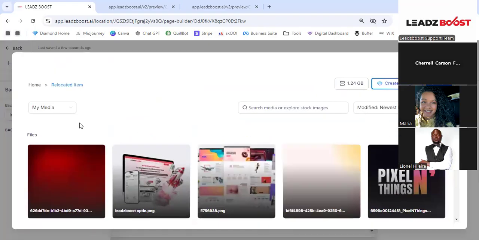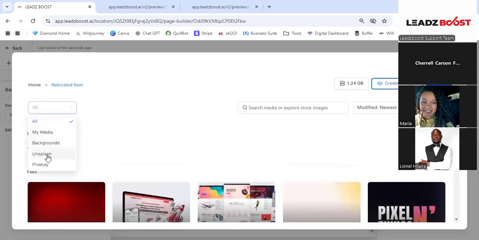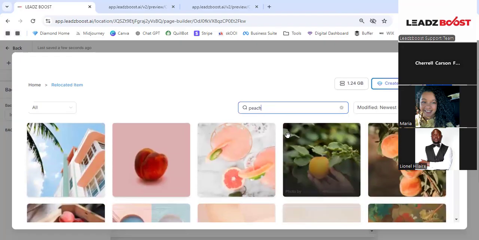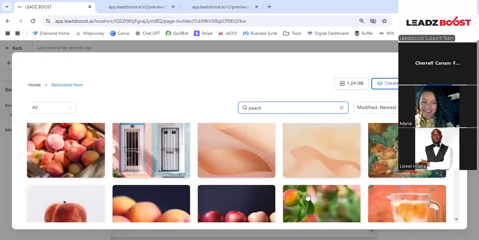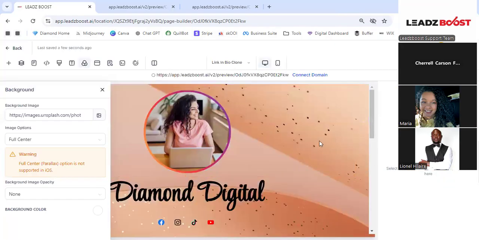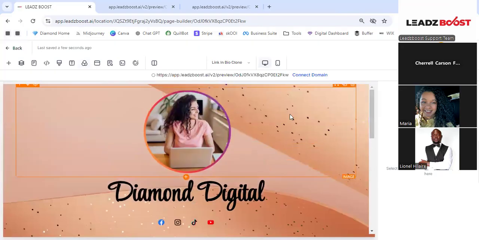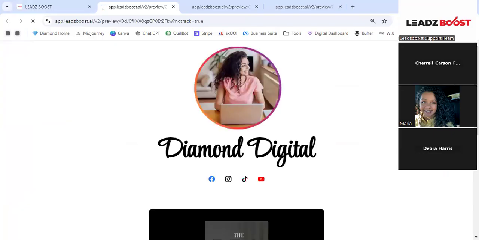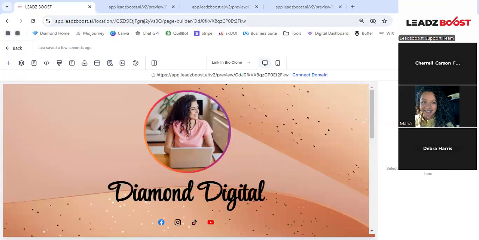And if you click on it and click all, you'll also get backgrounds and Unsplash and Pixabay options as well. And you can search here, let's say peach, and it'll give you different options. Like, I like this. So I'm gonna double click this. And now let's change the background. So let's view what that looks like. That didn't do nothing for me.